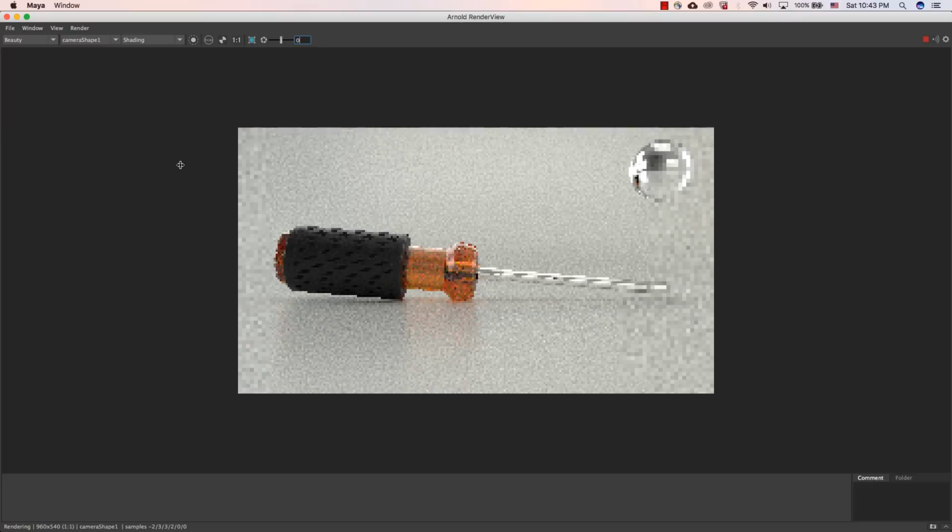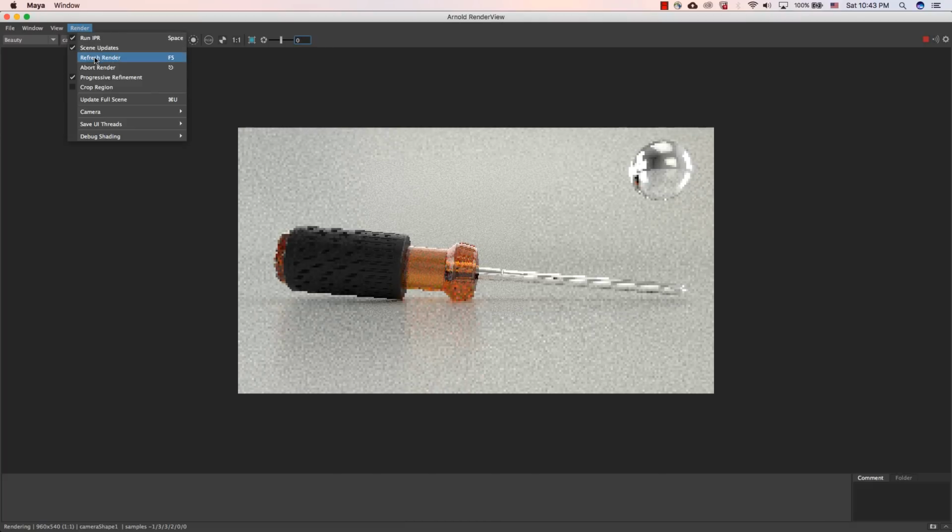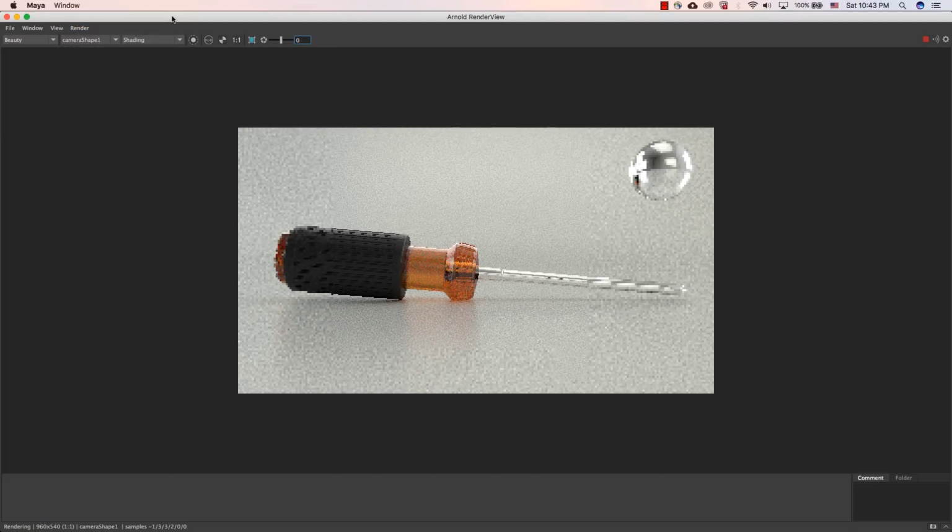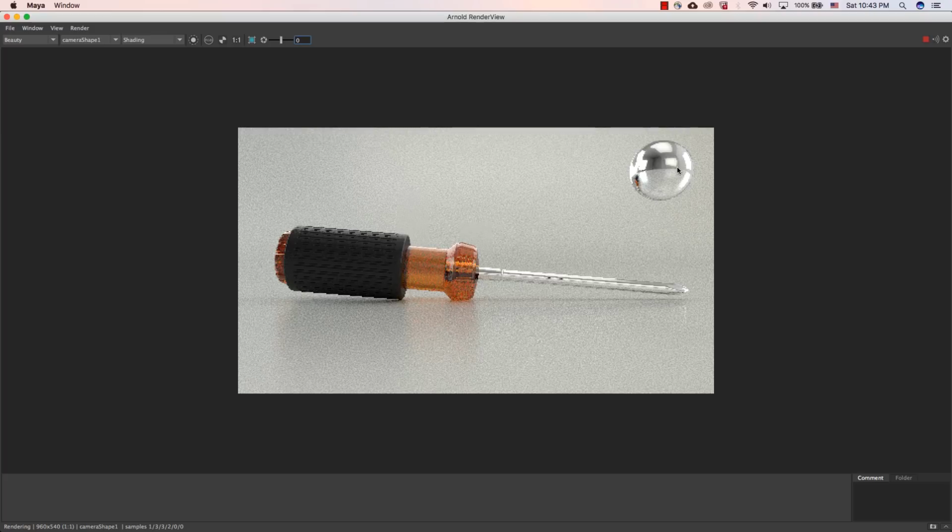Okay, so I'm using the progressive refinement for now. I've also included this sphere here because I wanted to see how my environment looks like. So at the end, we can just remove it. So I'm going to go through the passes that I have created here. This is my beauty pass, which is all of the passes all combined together.